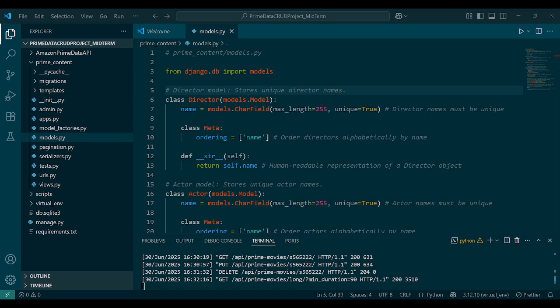In conclusion, this project delivers a functional and well-structured RESTful API for Amazon Prime Video content. The content has foreign keys for the writers and genres, and casts for many-to-many relationships.